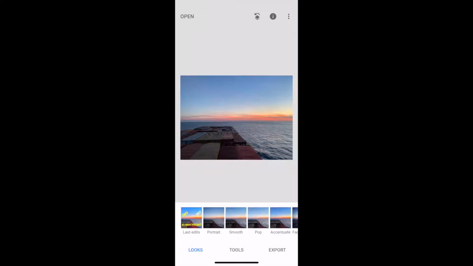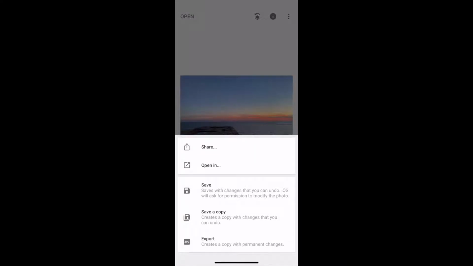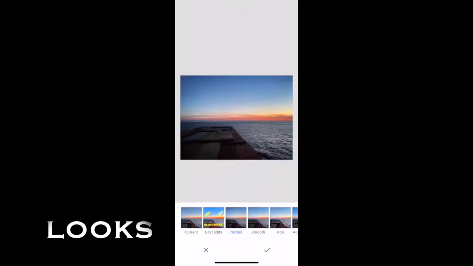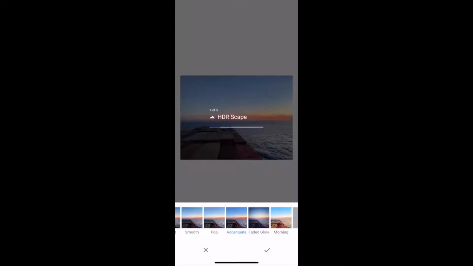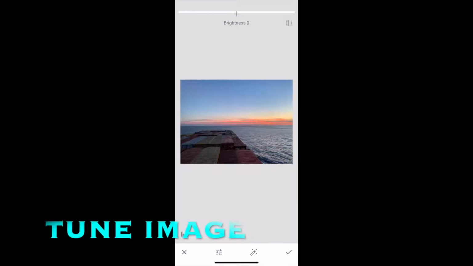So this is how the application layout looks like. There is a ton of options available here. When you click on the first tab, which is looks, you can see a lot of filter options. These are inbuilt filters, so you can actually click on any one of them and it will immediately change the look of your photo.